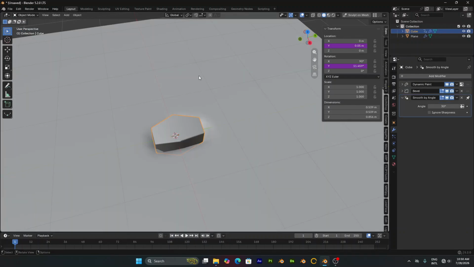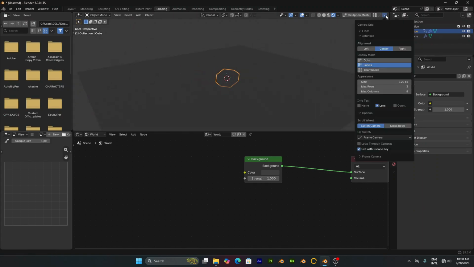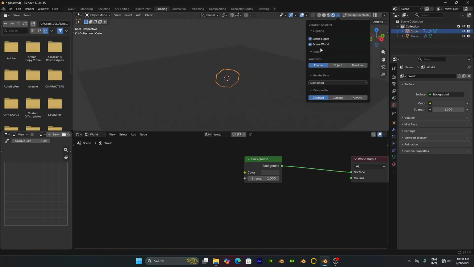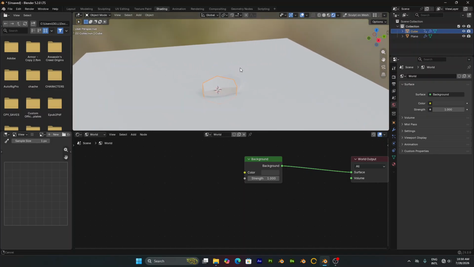Okay, now let's switch to the shading workspace and then turn on the scene light, turn off the scene world.